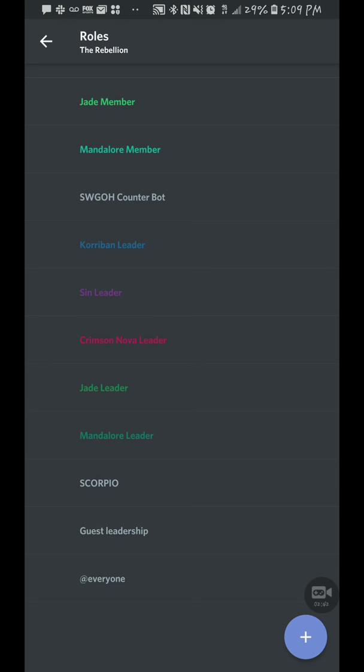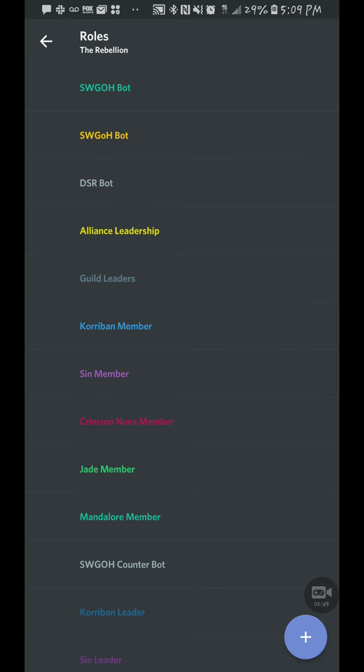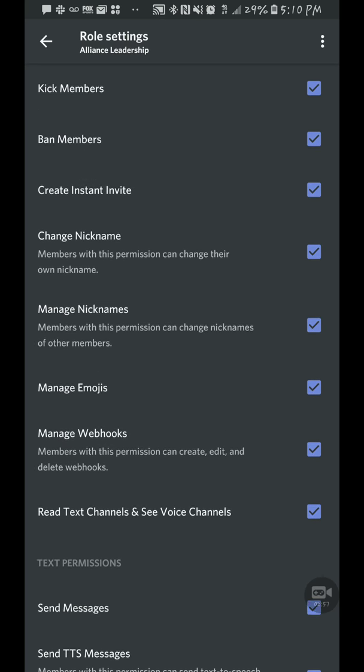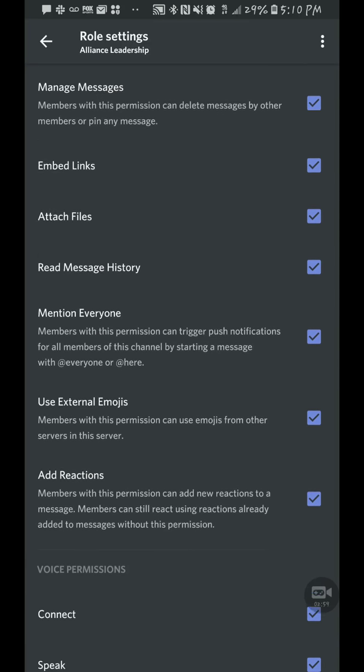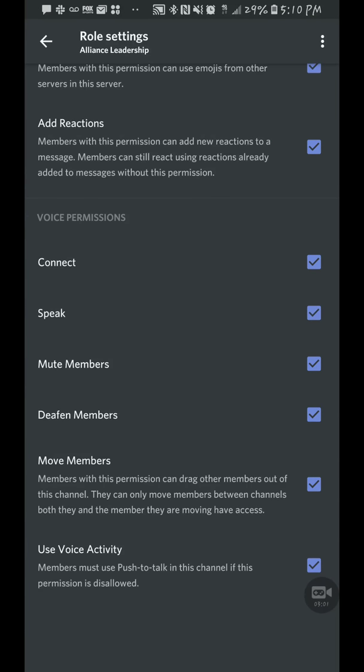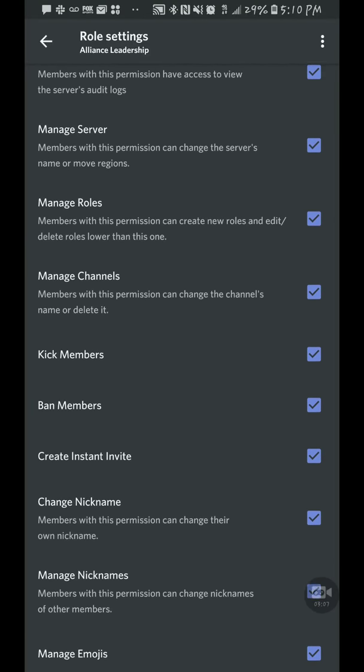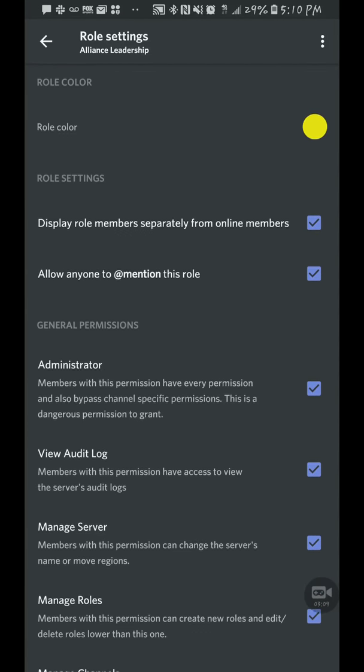But let's go to the Alliance Leadership. This is the one with the most access. These are only one or two people per guild, and they literally have every option turned on. We don't want this to be a dictatorship. We don't want one person having all control. Anybody that has the Alliance Leadership role can make, manage, modify literally anything.